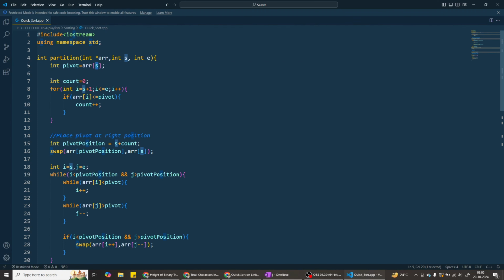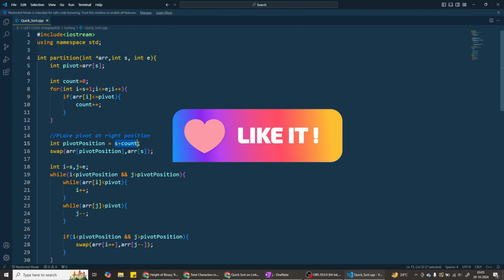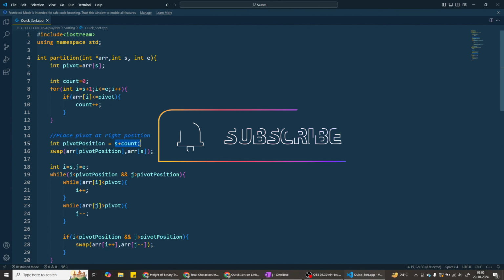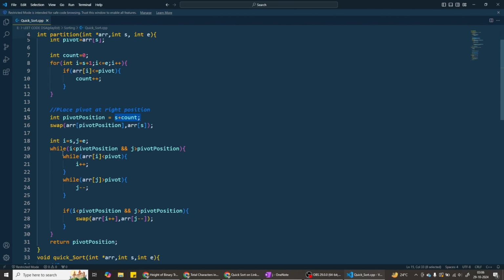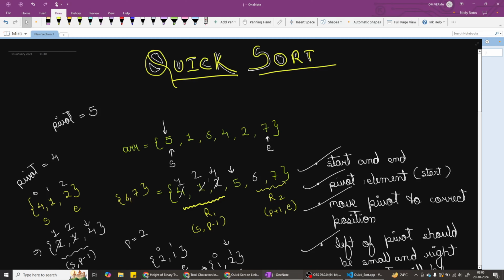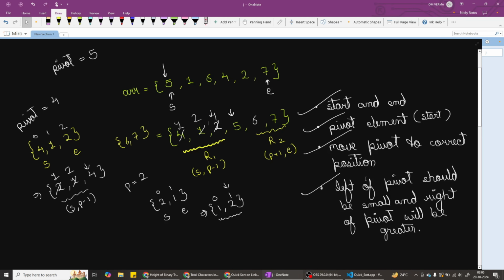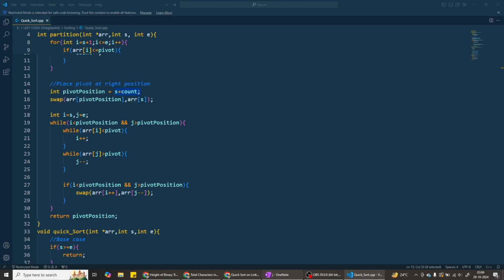Now we have to count the elements of the array which are less than or equal to the pivot, and we'll be counting it, and we will swap the pivot position with that count. S plus count means whatever index we are starting with plus count. So we have swapped it. Now after swapping it, or moving the pivot index to its correct position, what we have to do: left of pivot should be smaller and right of pivot should be greater.